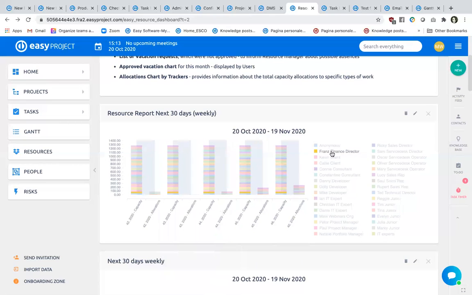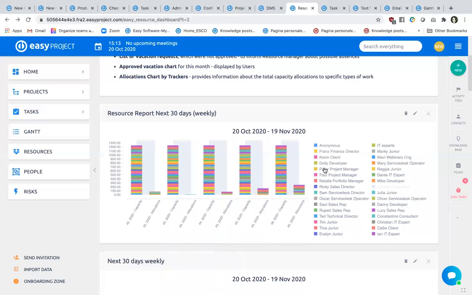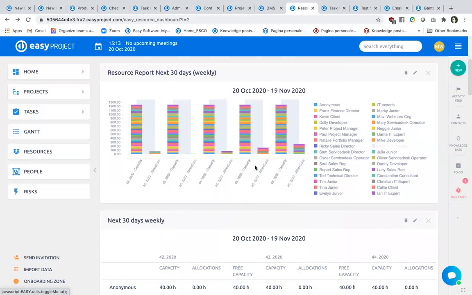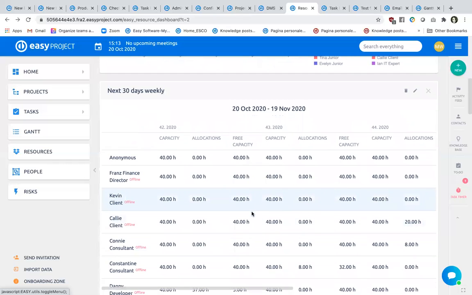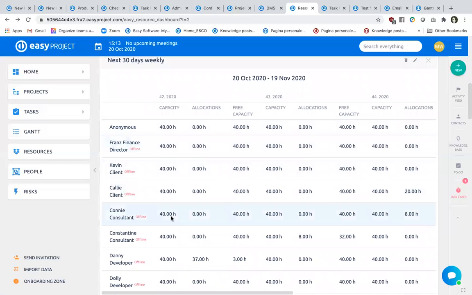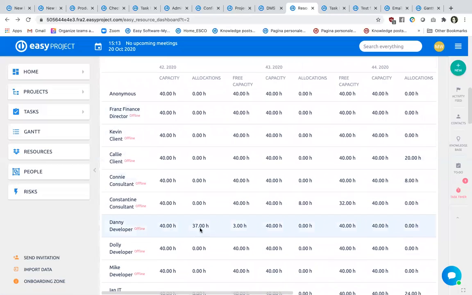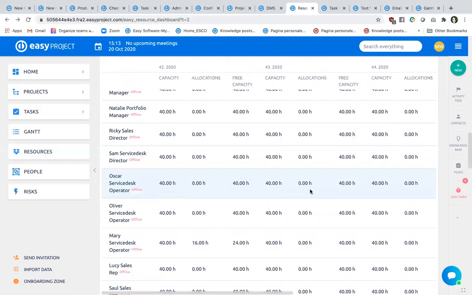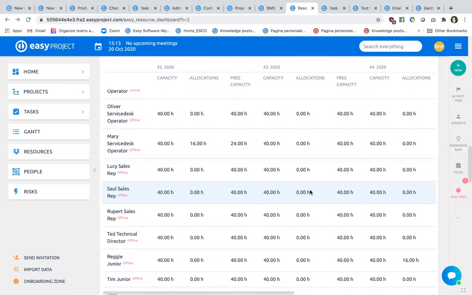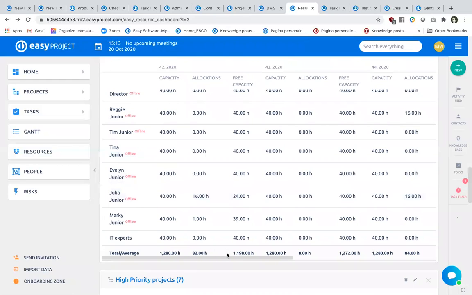This is useful because it can highlight the people you see. Now we are on Connie Consultant, so I can see everybody all together. And this report is combined with the list. This is the list output where you can see your people, the capacity per week, the allocations in terms of hours of tasks, and the free capacity, and this will allow you not to overwhelm your team members, and to make sure that they have enough time to do the tasks and stick to your delivery dates without any major troubles.